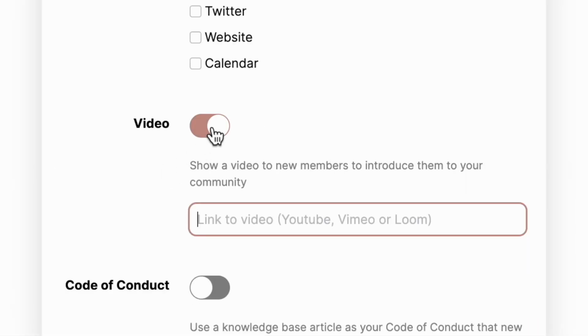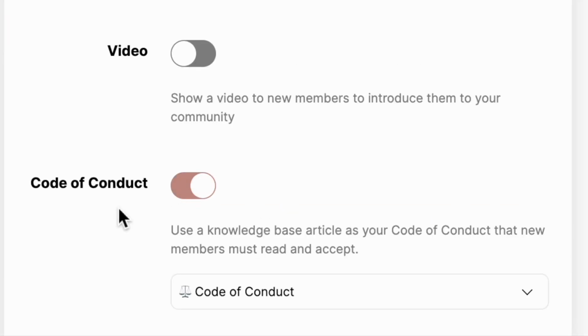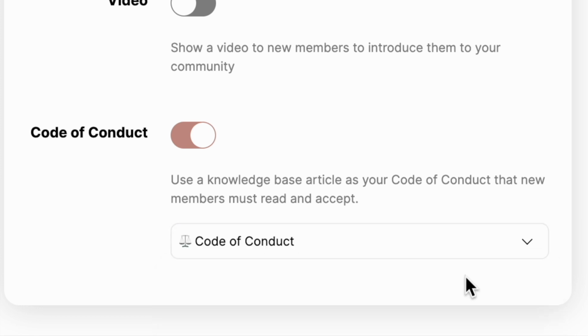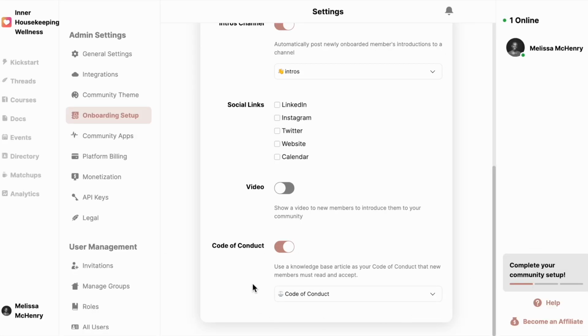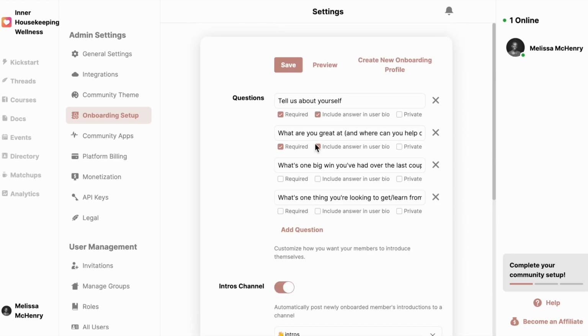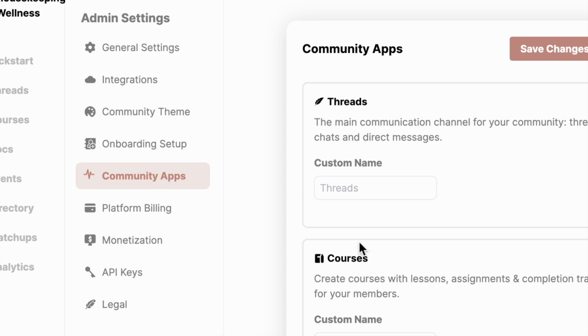What I really love is that you can create a video and host that so people can see an introduction as they come into your community. And you can also toggle on a code of conduct. That's super important, especially for building a brave learning space, especially in the health and wellness arena, where you want people to be able to experience vulnerability. So once you have your onboarding process set up, you can go ahead and save that.